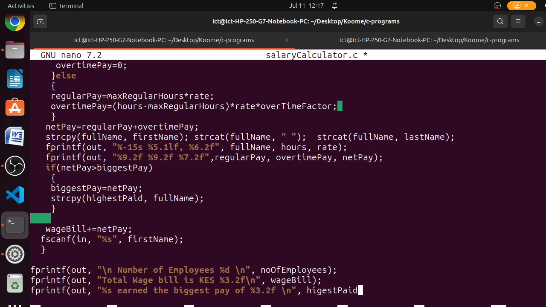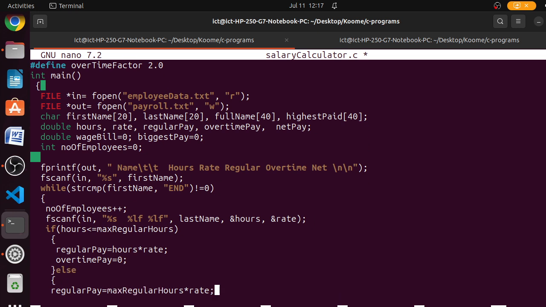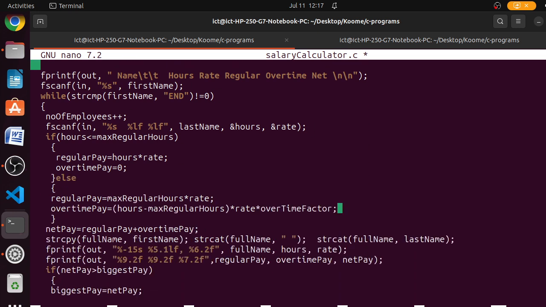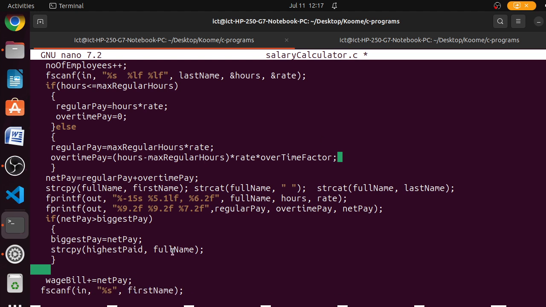Remember, the highest paid now is that array. The highest paid is this array that we had here. The highest paid, which was now assigned what? Remember here, we had to assign that to the full name as long as the net pay is greater than the biggest pay. As long as the net pay is greater than the biggest pay. I hope that is well understood.